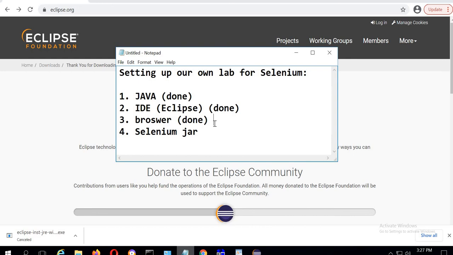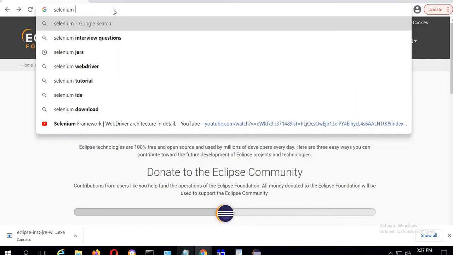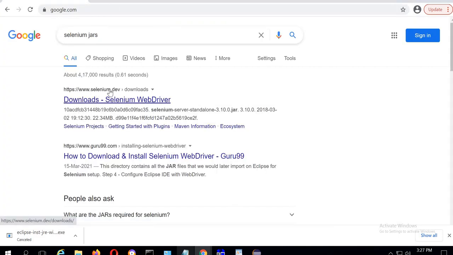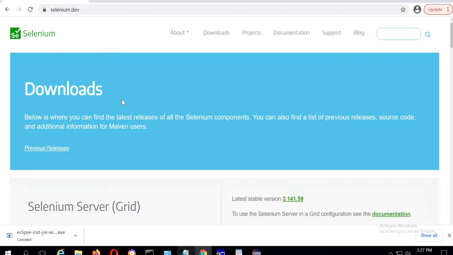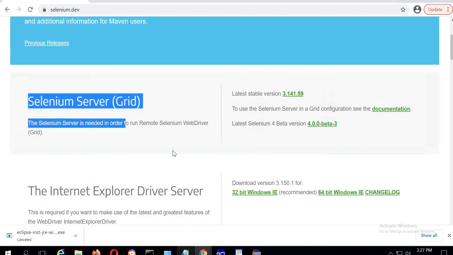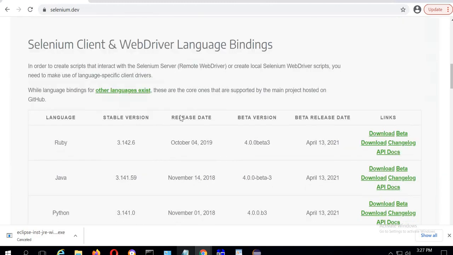So next is the most important thing, that is the Selenium jar. So we'll see how we can download the Selenium jars from the official website. So again, we'll go to the Google and we'll type Selenium jars. And there you can see the official website called selenium.dev. This is the official website from where you can download the relevant jars. I'll go to the download section, and under the download section you will see the different modules like for Selenium Grid, the Internet Explorer driver server, and a lot of things.